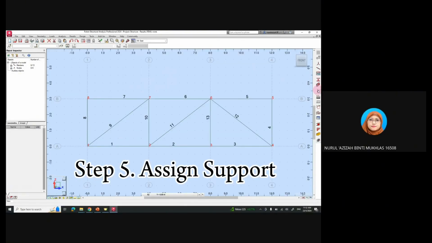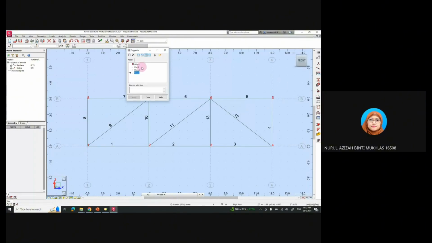You just follow the order here. Go to support. I already defined the support, but if you don't have this kind of support, you can just go to the new support definitions, and then select the support.